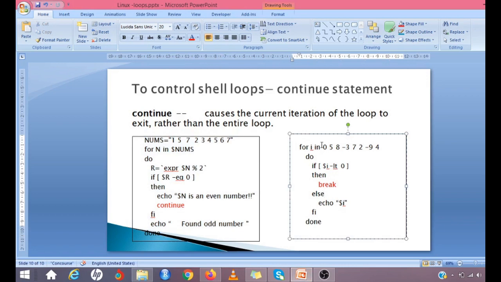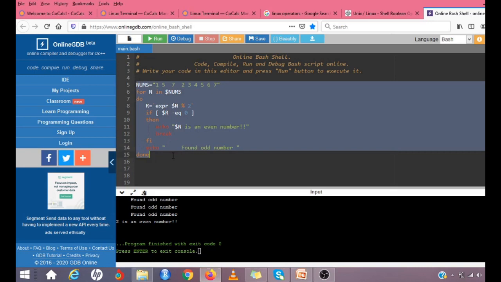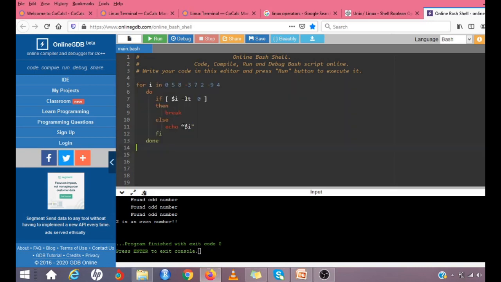For i in a list of values, if that value is less than 0, then break, else echo $i, and then the loop is finished, complete. Suppose I take this and try all possibilities. I run this program now.